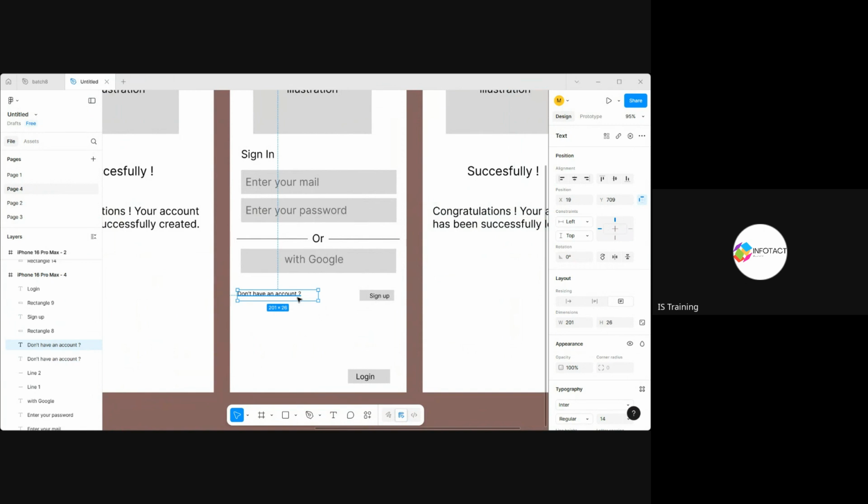One more thing is you can add one more section here, that is if a person forgets the account, like forgets the password. Okay. Forgot the password. Okay.